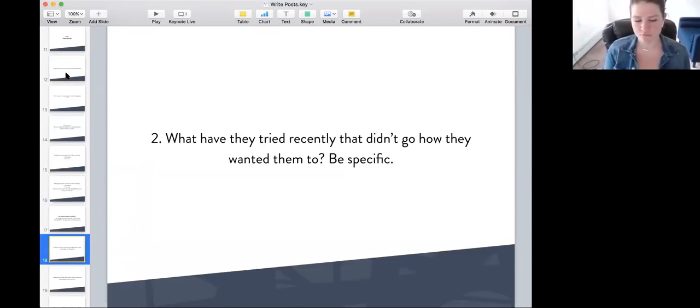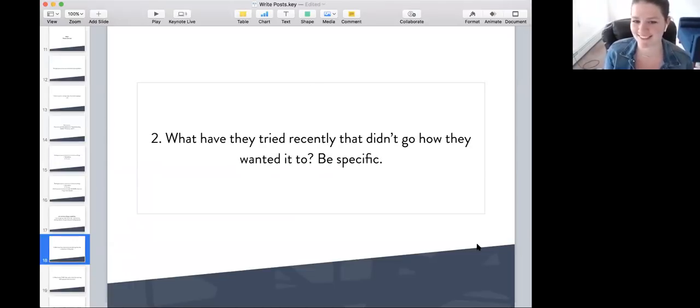Number 2, what have they tried recently? This is so good, guys. I haven't really shared this before. What have they tried recently that didn't go how they wanted it to?